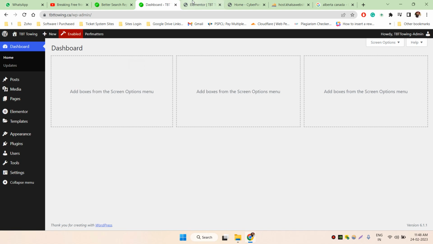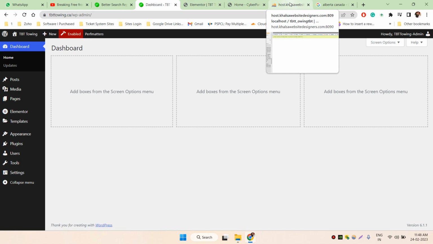So anyone who is having this issue, this is how to fix it: just contact your hosting provider, or if you have the backup, you are saved. If you don't have the backup of your database, man, you have to create your website once again.